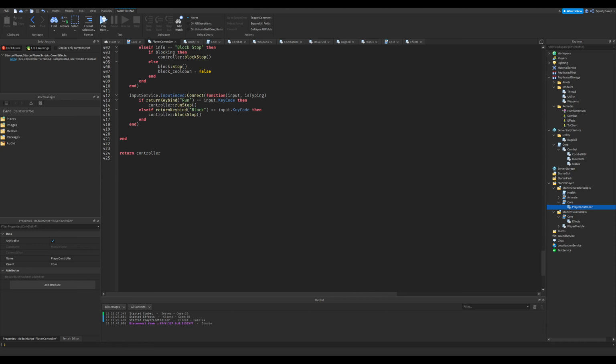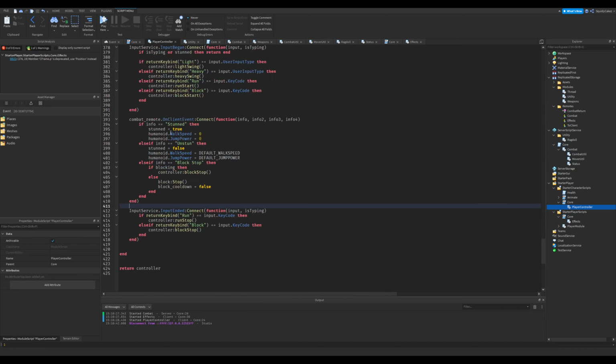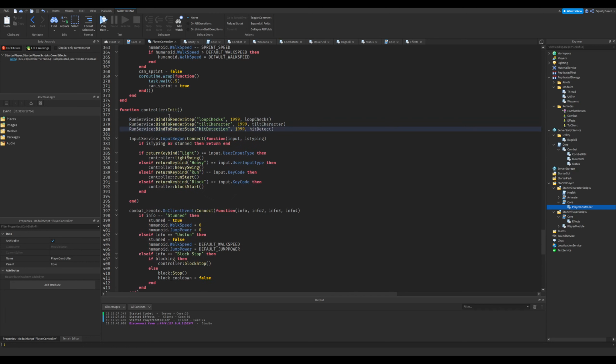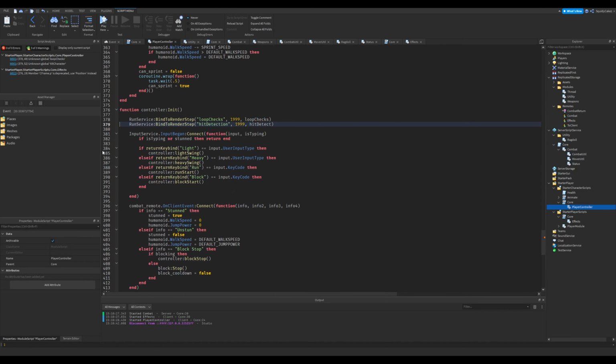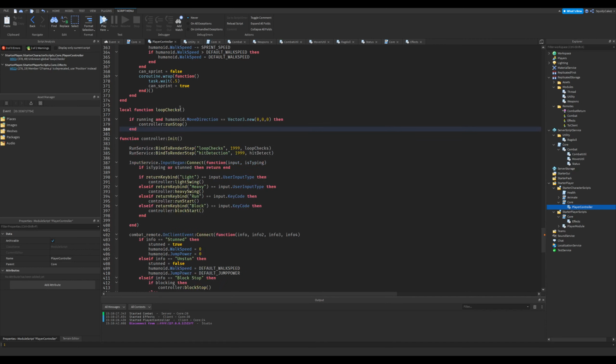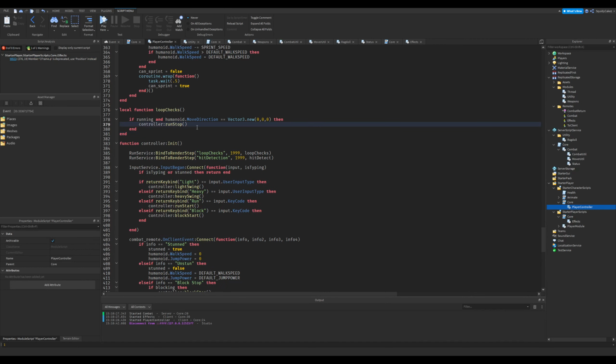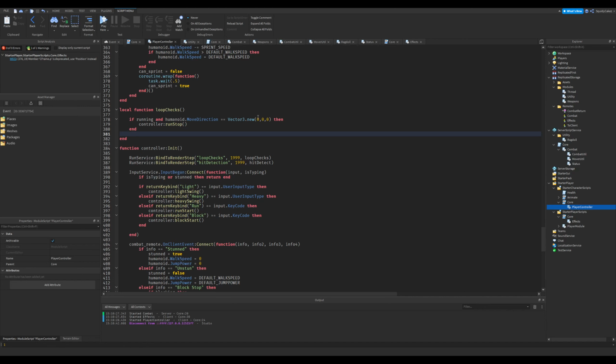So let me come down here, and what we're going to be doing now is we're going to bind stuff with the render step. Binding the render step is basically just saying every frame something's going to happen. Run these at every single frame. So I have to add a new function called loop checks, which is simply just going to be this. That's all we need. So this is basically just saying you can't run in place. If you're not going anywhere when you're running, then stop the run.